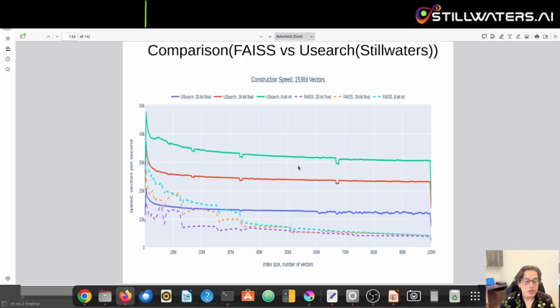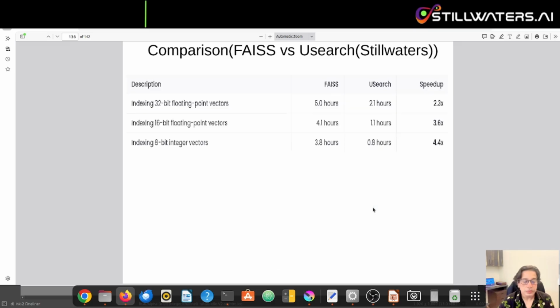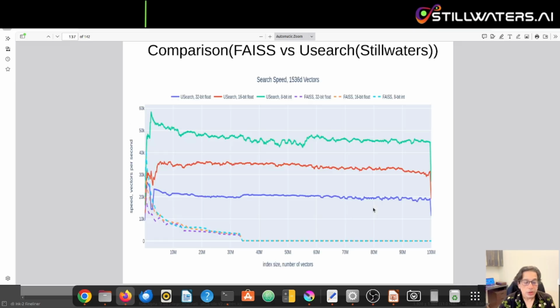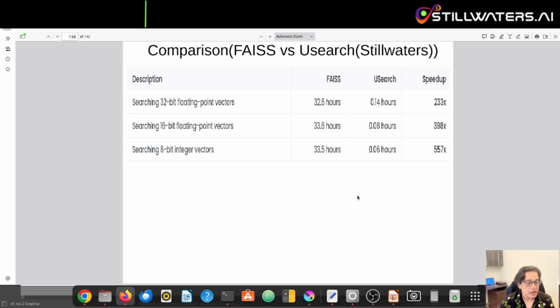Again, this is your construction speed for a 1500 dimension vector. Well, you see the difference again is huge. Okay, so search speed, again, this is a comparison of the search speed, bold line Usearch and the dotted line FAISS. So that's the speed that you get, 233x, around 400x and 500x, depending on the type of data that you're looking at.